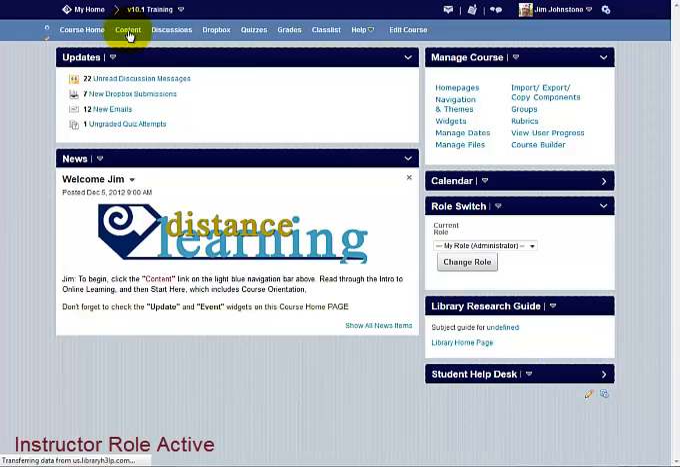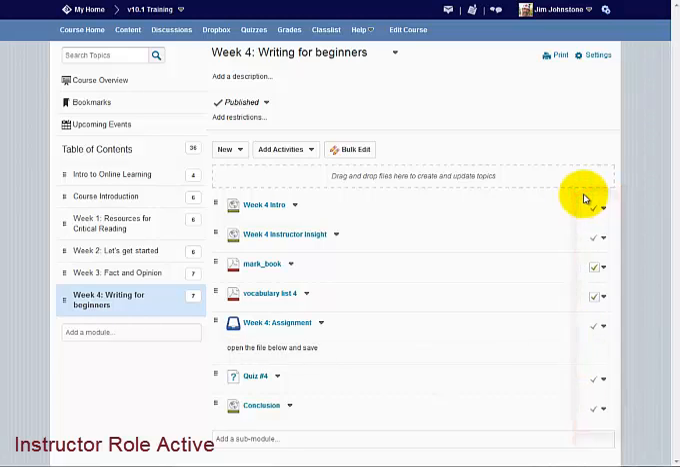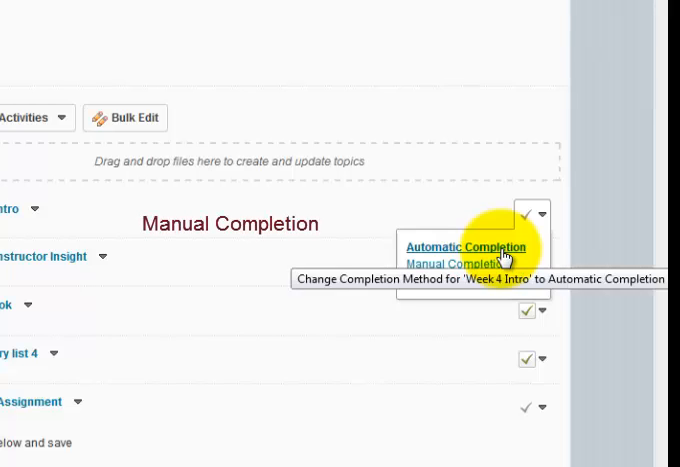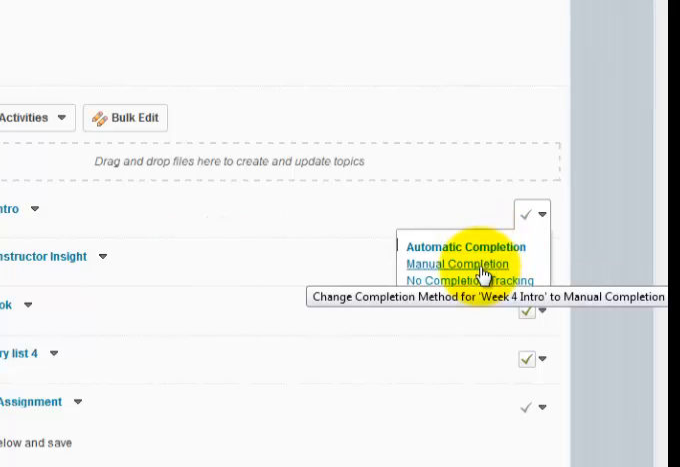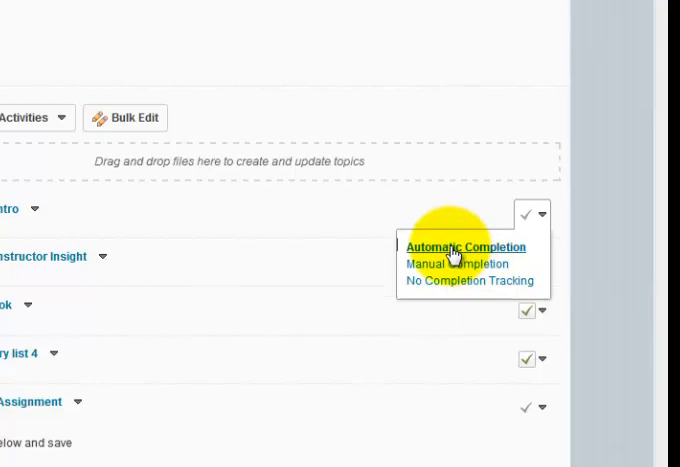You may have noticed in the content area, these indicators here on the right-hand side under content, those are the tracking indicators. And if you ignore them, it will track students automatically. And how this works is next to the check mark, if you click on the action menu, the default is to have auto completion. You can also have manual completion, which forces a student to manually check the box to show they've completed it, or select no completion tracking at all. So the automatic is the preferred and what we would recommend.